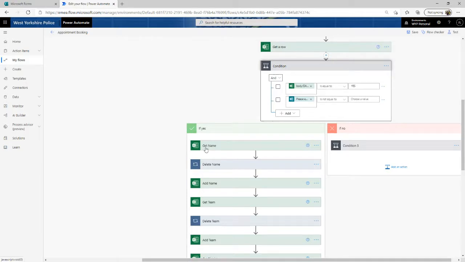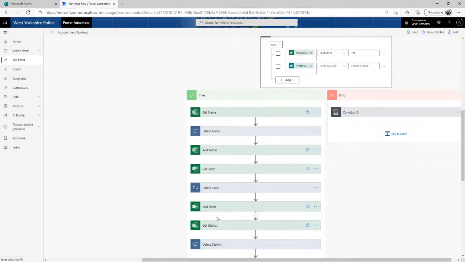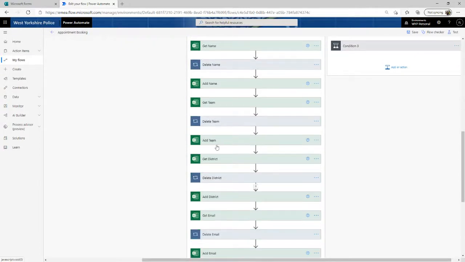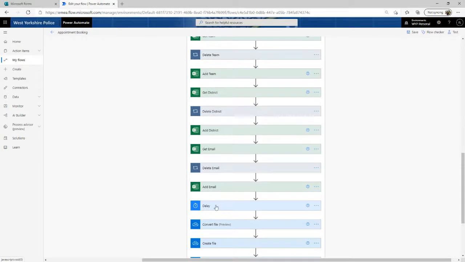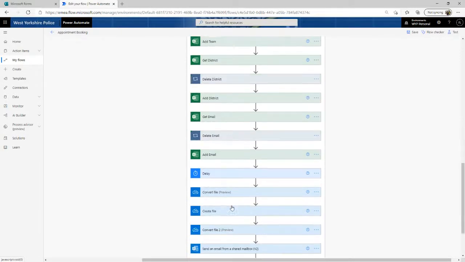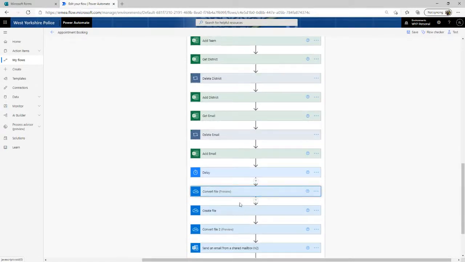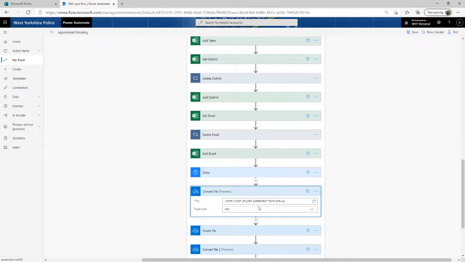Now it's a separate spreadsheet. There's a spreadsheet that is going to create the user agreement. So it looks in another spreadsheet, gets the name, deletes that out, does the same for their name, their team, the districts and their email. Deletes what's currently there, puts in the current user's details, and then there's a delay of 5 seconds just to make sure that's happened okay. It then converts that file into a PDF, the user agreement.